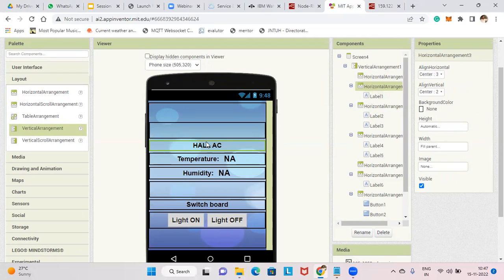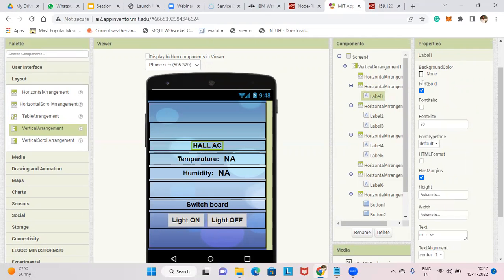Okay, then I added one more horizontal arrangement. In that I added one label. Okay, this label is your hall AC. So this horizontal arrangement also, you can see the properties. You can pause the screen and just do the changes as you want. Then if I click on the label, so I have given the label as hall AC.